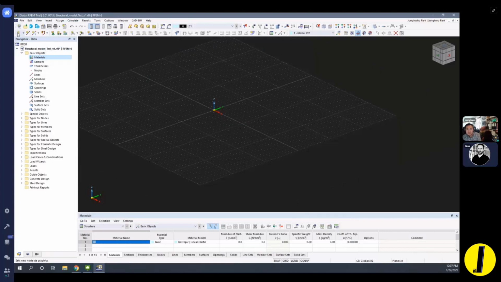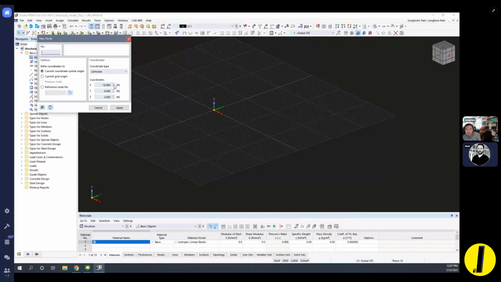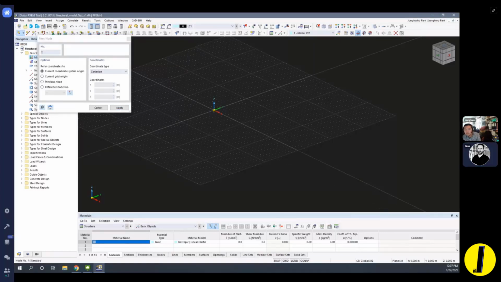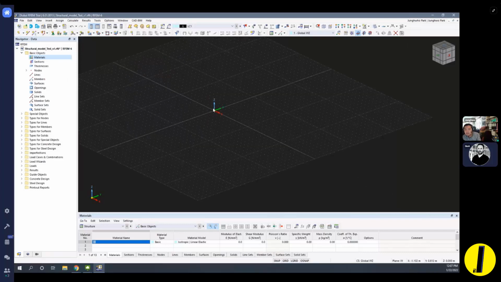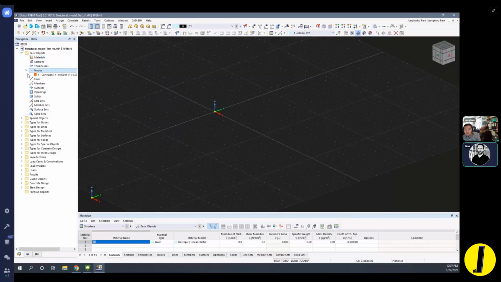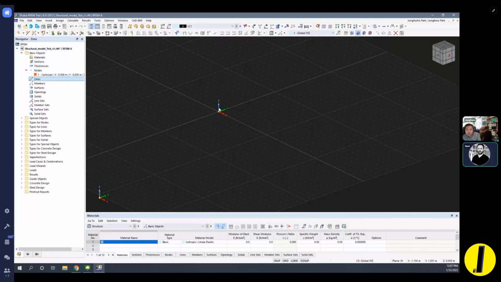Yeah, I will create one node and put it in 000. So you see that it's shown here. That is for all elements. So if I create a new material, a new member, section, or any surface, it will pop up here.